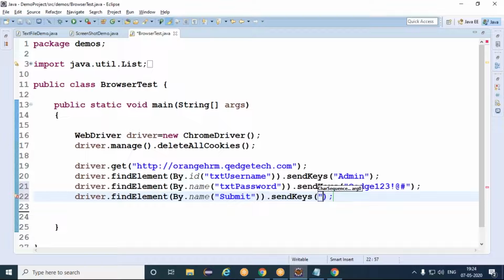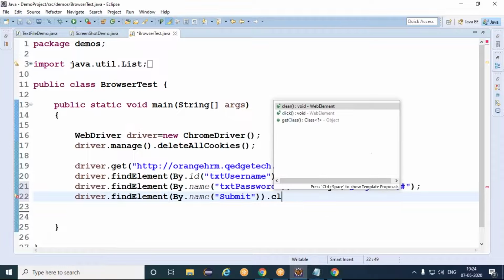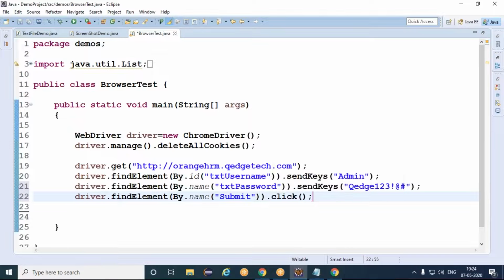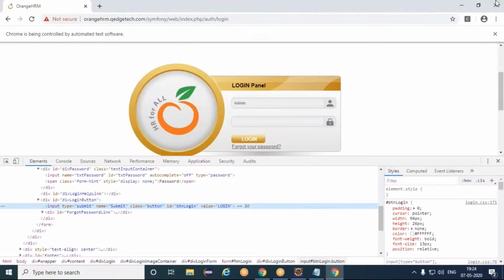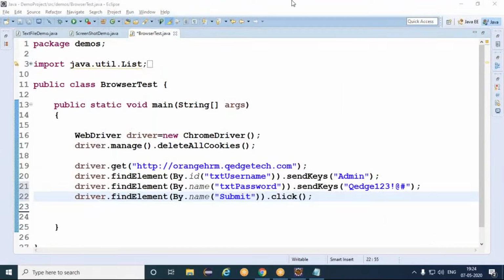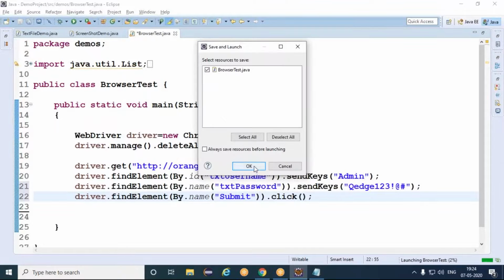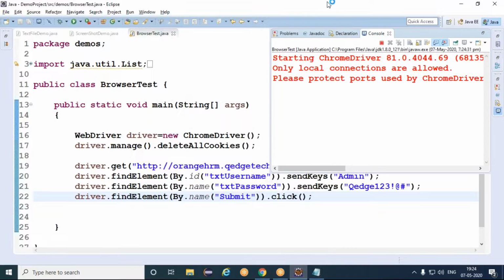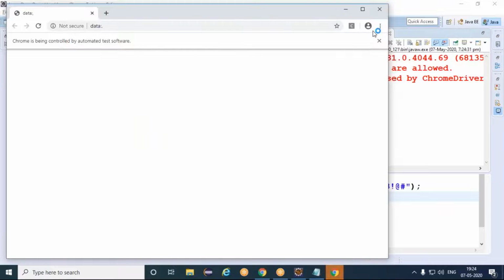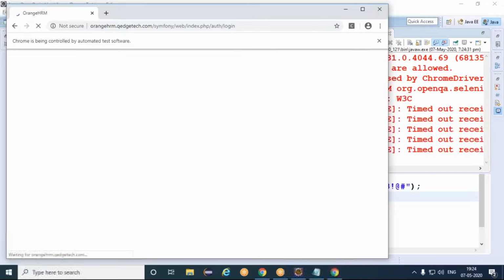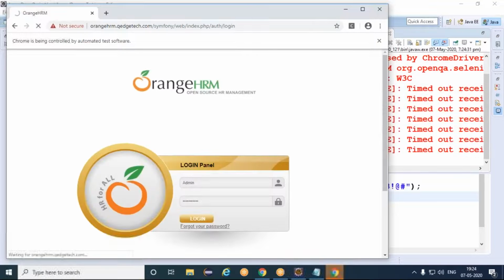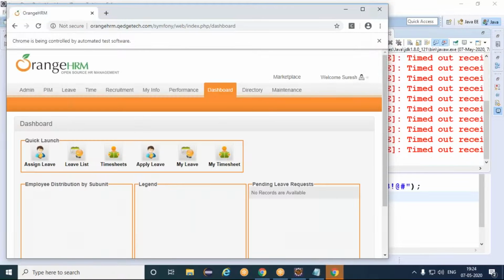Enter some data. Oh, sorry. Not entering data. We have to click it, right? Dot click. I want to perform the click action on the submit button. Now let me run this code. Your Selenium entered username, password, and clicked login.